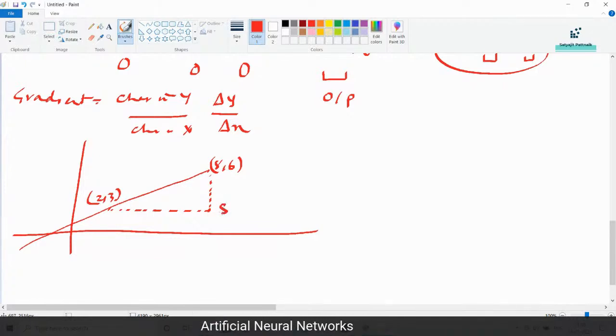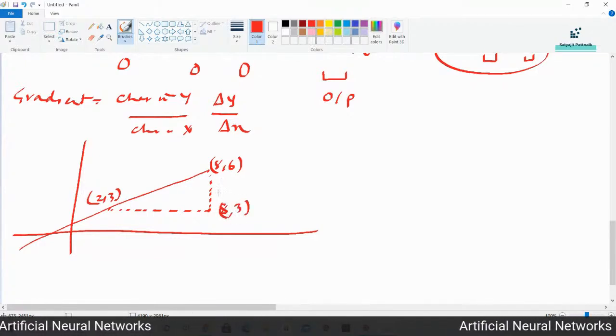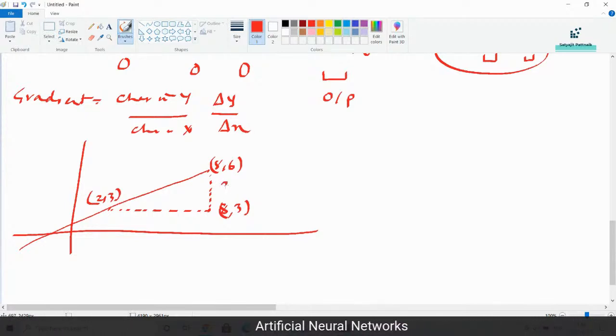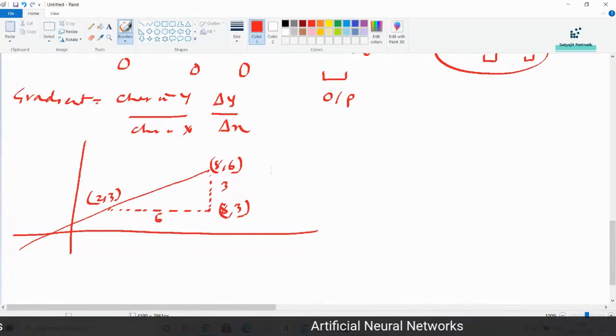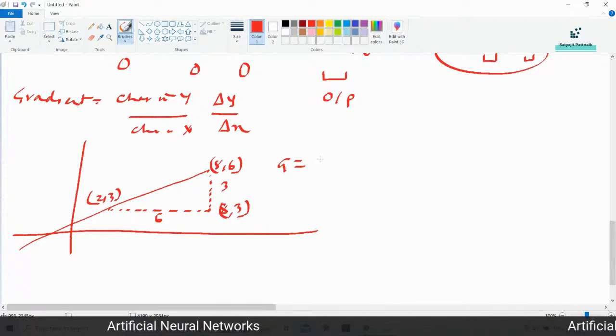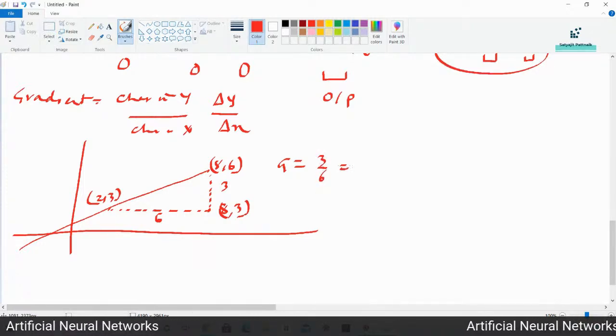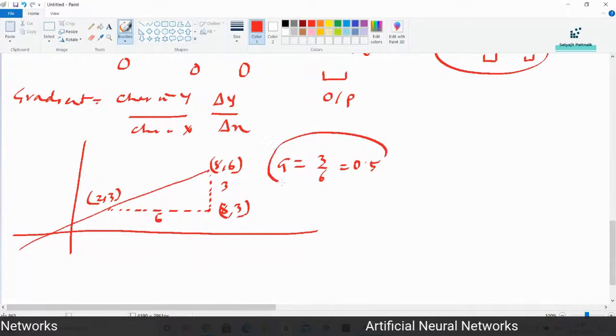On the x-axis it will be 8 and on the y-axis it will be 3, right? So here the delta y, that means the change in y, is how much? It is 3 units, 6 minus 3, right? On the x-axis, the delta x is nothing but 8 minus 2, which is 6 units. So here the gradient is delta y by delta x, that means 3 by 6. That means the gradient is 0.5.